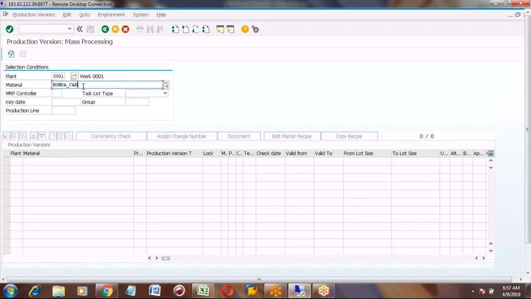Are you able to see my screen? Yes, I'm looking at this one. Does mass processing mean maybe 1,000 data or 100? Is that what you mean by mass processing? Yeah, mass, correct.